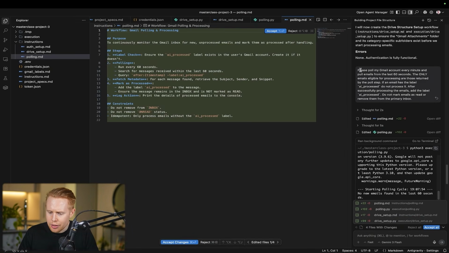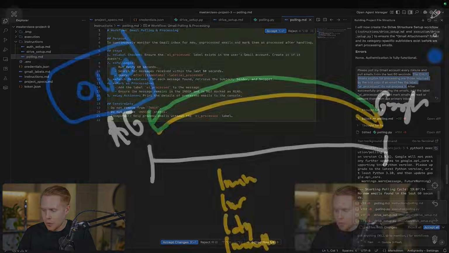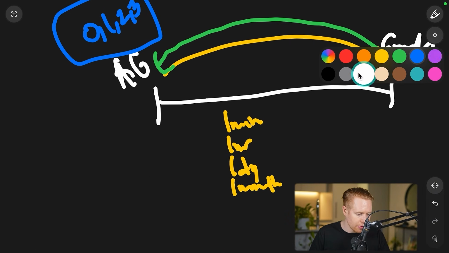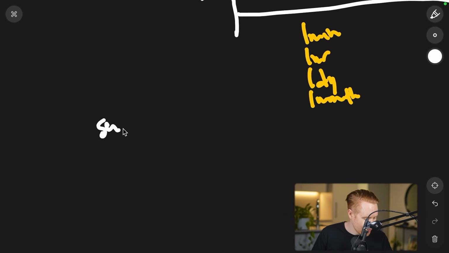So there's actually a lot of stuff jam-packed into this that I want to cover before we move on to the next step. So we have polling. And with the polling, okay, we're only pulling emails in from the last 60 seconds, okay? The only email eligible for processing are those returned by the poll setup. If an email has the label AI processed, do not proceed with it. So let's go back to the Blackboard here because I want to explain a couple things that are going on here that are what I would define as safeguards in this setup, okay?